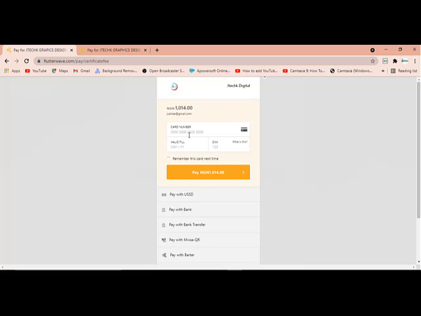So just fill up your card details here. Put your card number and then fill up these details, and then you just click on pay, and the money will be deducted from your account. Then you send your proof of payment to us. Of course, we can see it via the email you use.